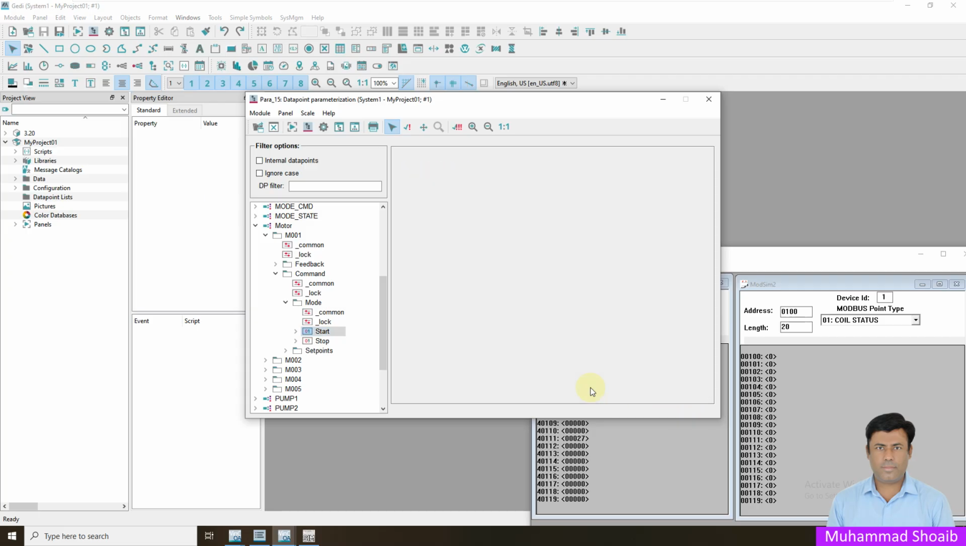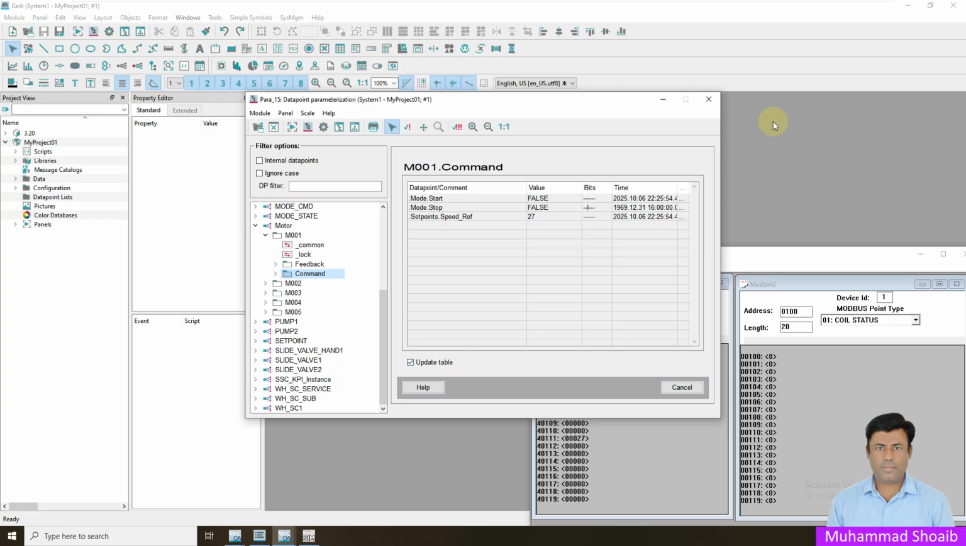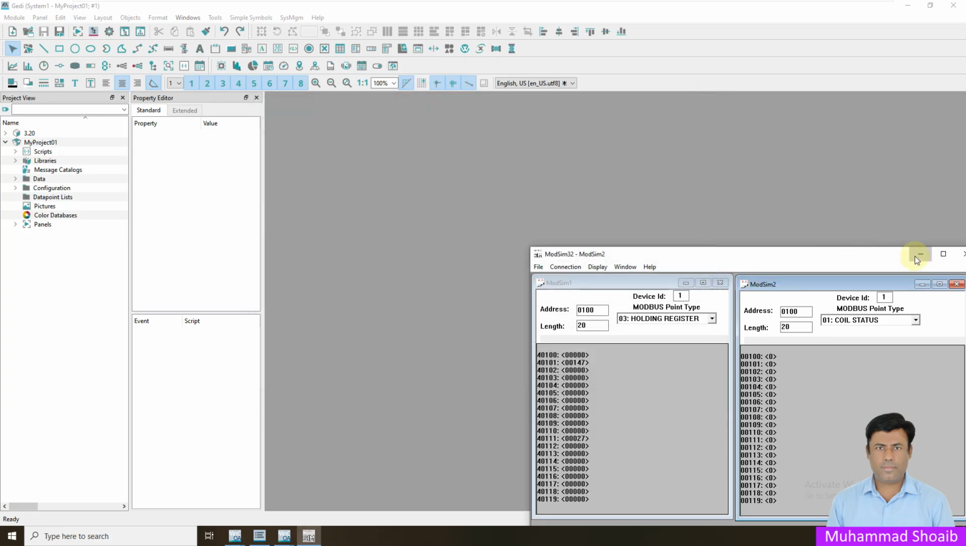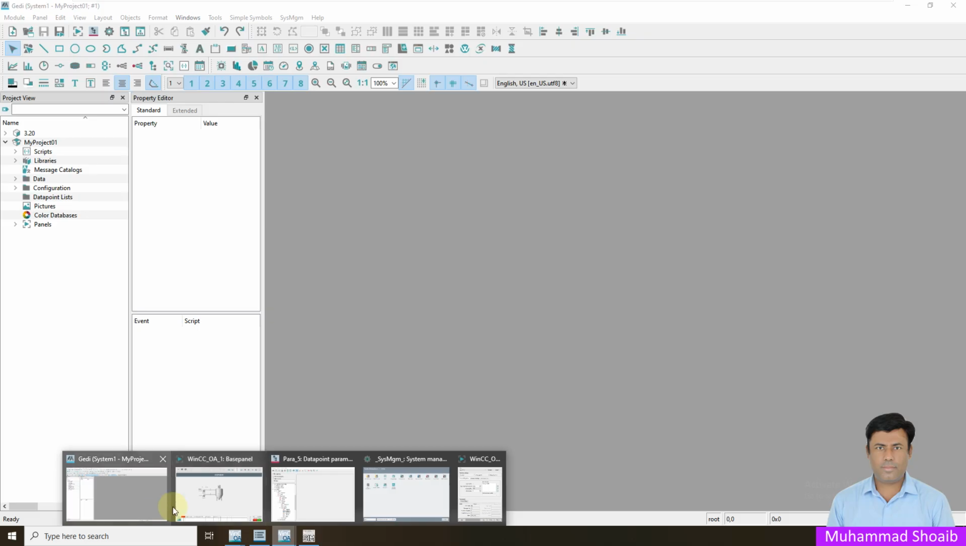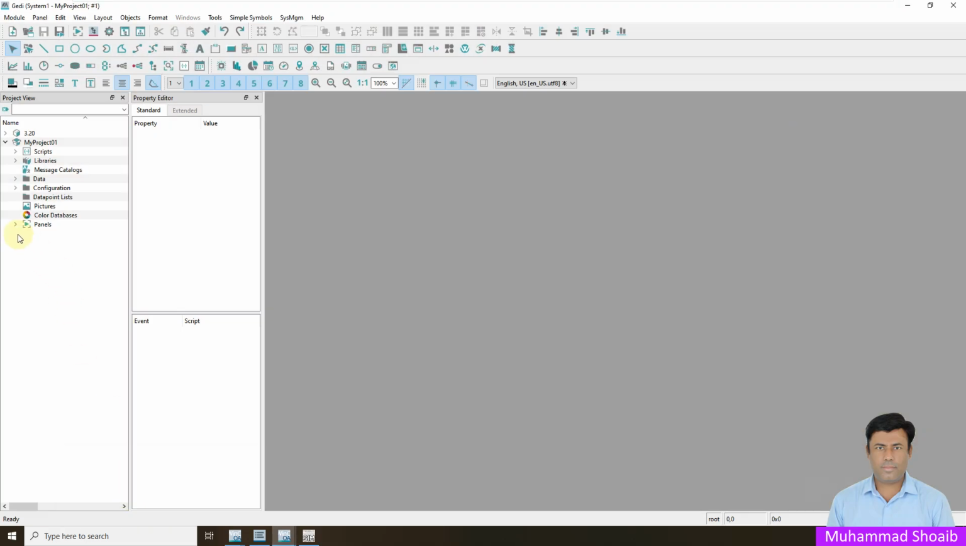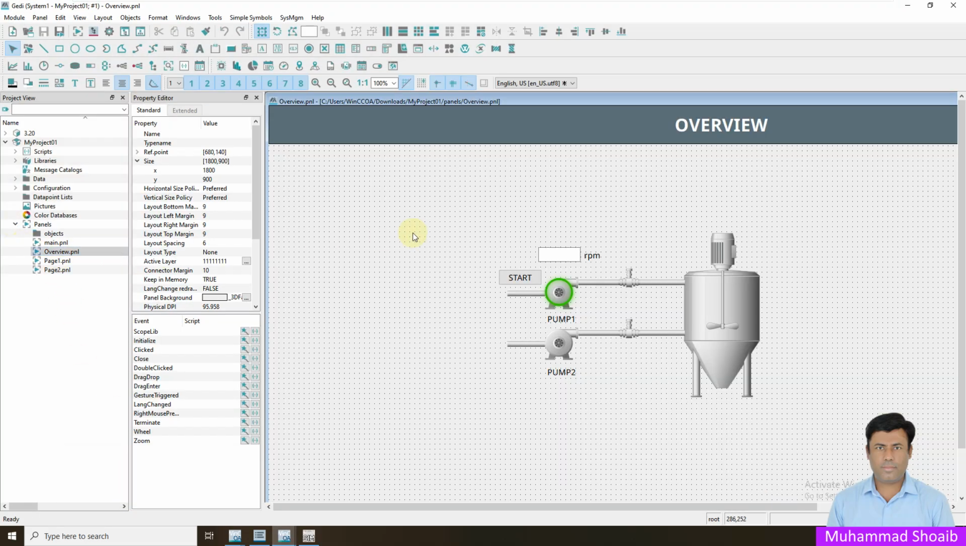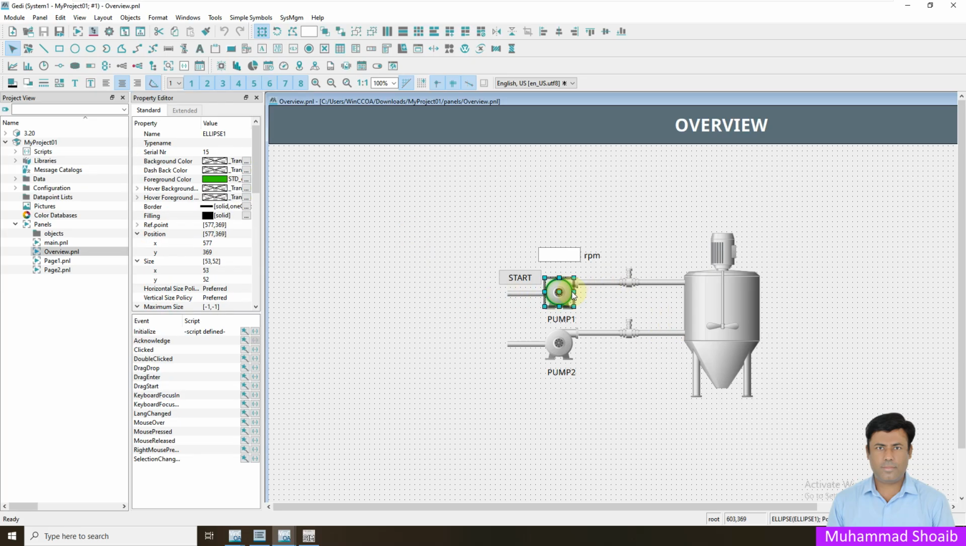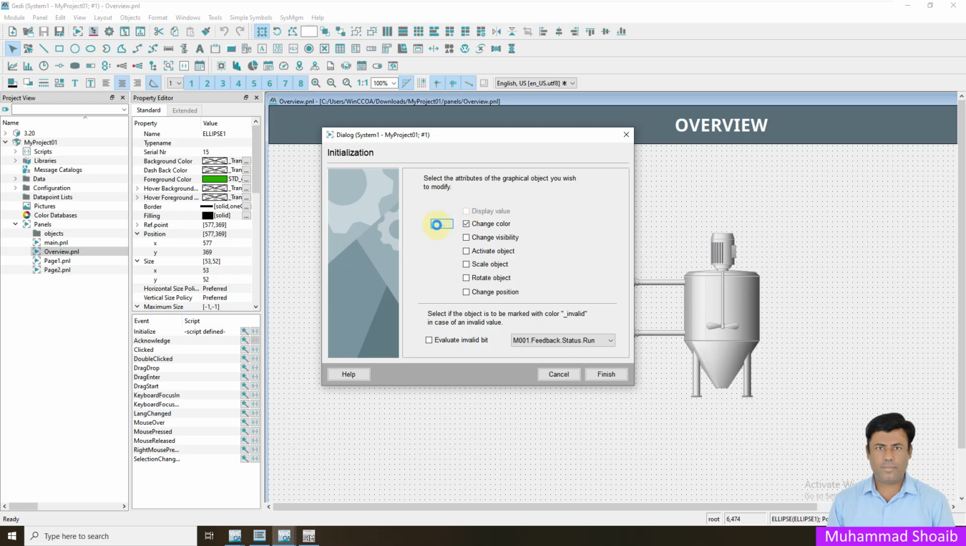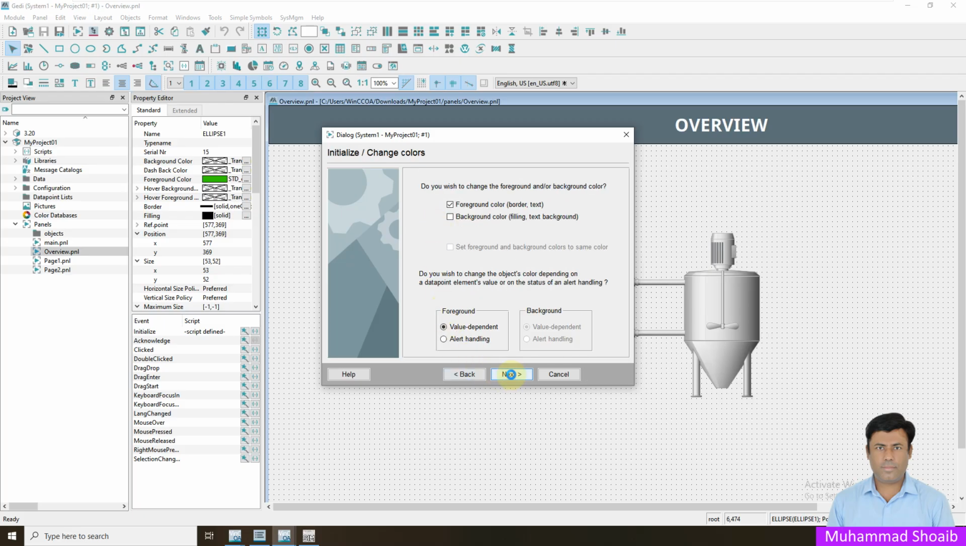So that's it for the communication part. Now let's link these tags with our SCADA graphic. I will close this, and now we'll move toward our graphic configuration. Go ahead in the panel, open the overview, and first I will select this one, go here to the property wizard, click here and go next.